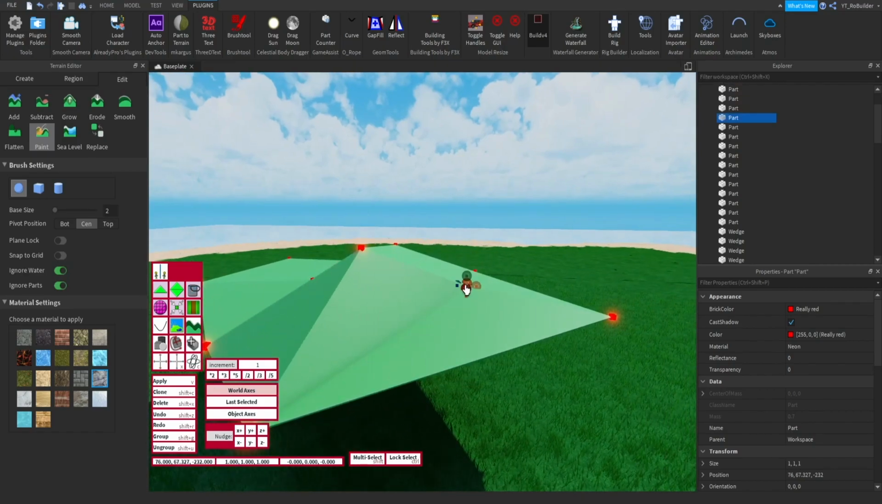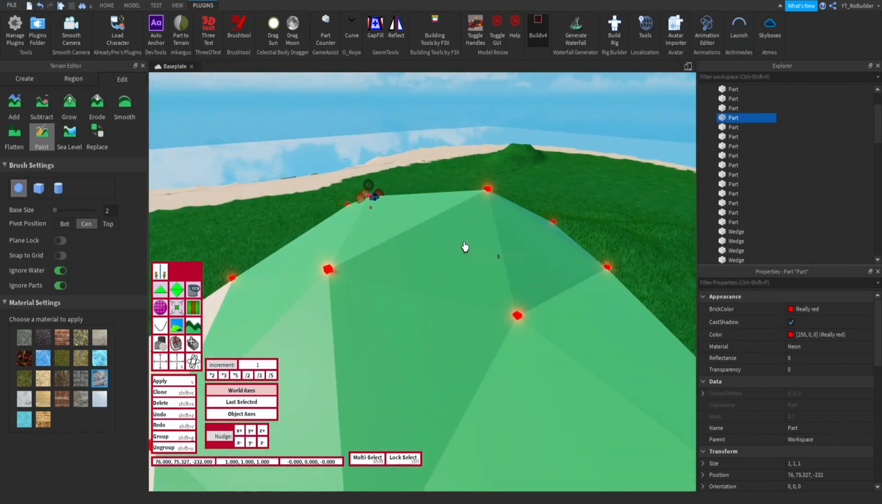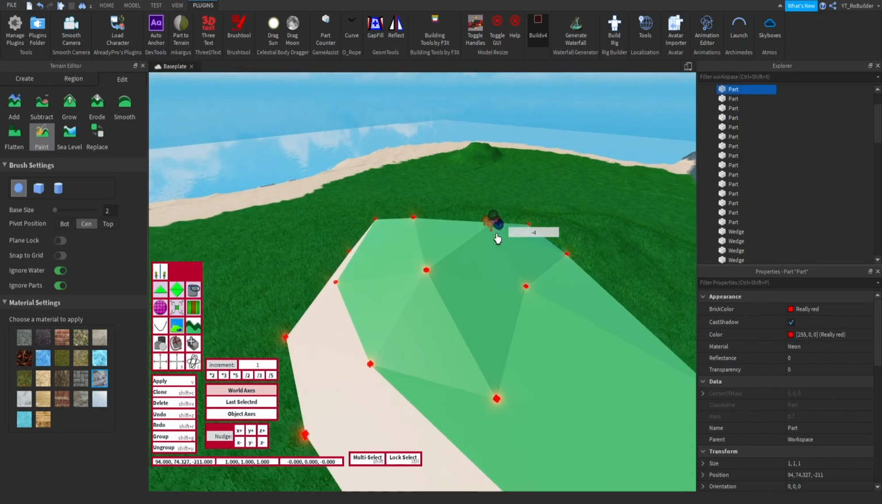In fact, I think it's my new favorite plugin. Yep, and it takes a lot to take the spot away from Archimedes, but I think this is my new favorite plugin, guys.